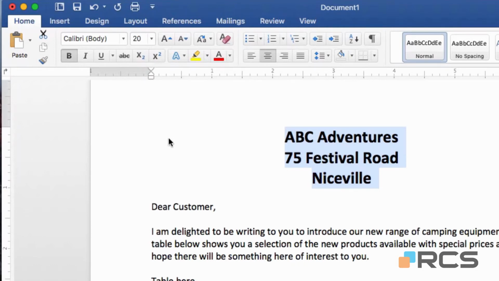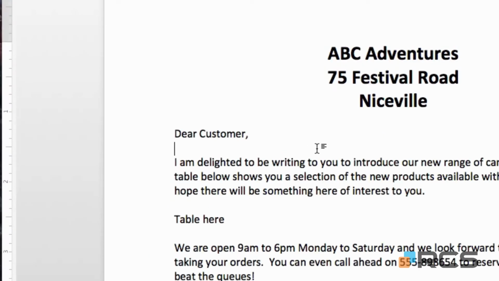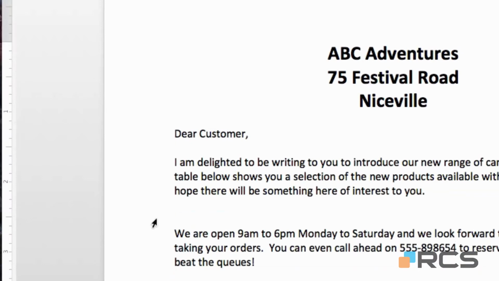To deselect the text, all I need to do is move the mouse pointer away from the selection and simply click, and the selection is removed. Next, I want to add that table to my document, and I've got the text here that says table here, so I know where it's supposed to go. Now, first of all, I'm simply going to select that text again, just put the mouse pointer to the left-hand side, click, and here I'll press delete on the keyboard.